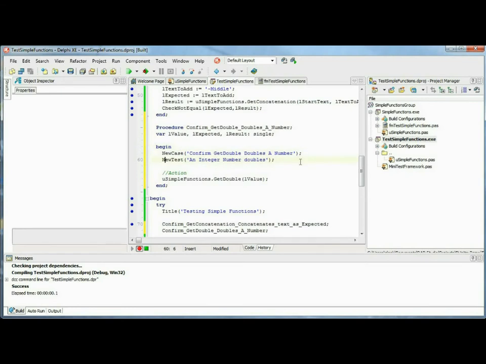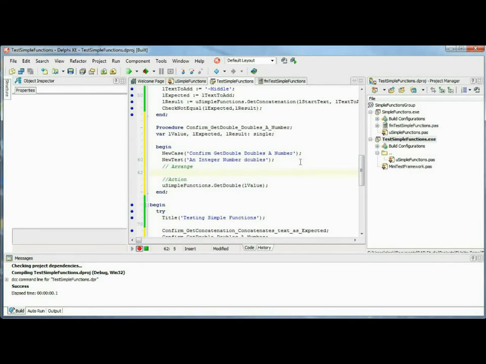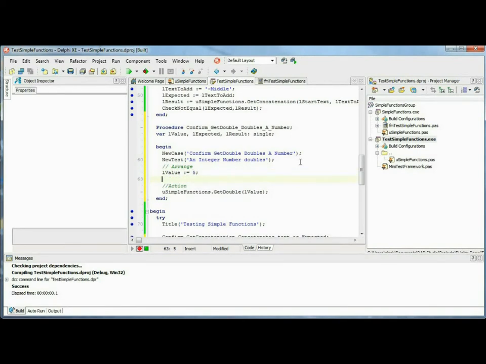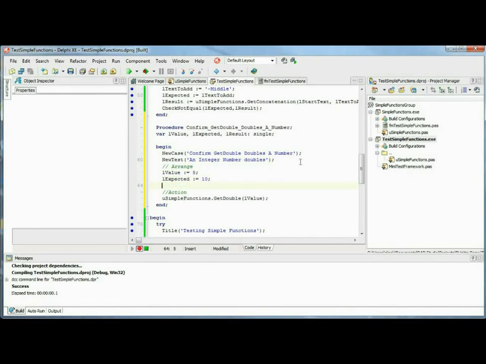So let's set up our arrangement. We'll just say arrange. L value equals, so we want an integer. Let's pick a sensible one, like 5 or something like that. Our expectation is that we're expecting the result to be 10, and our result is going to be whatever the result of our action is.